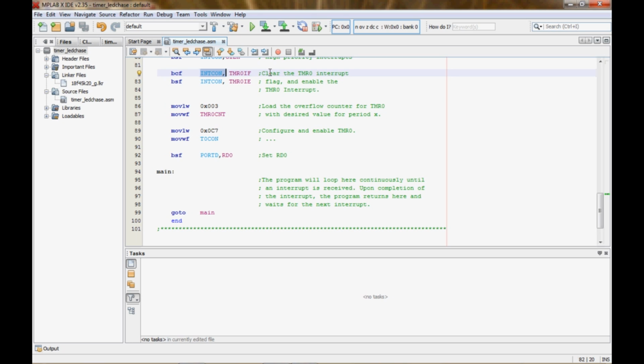If it was timer 1, the interrupt flag, I believe, is in the PIR1 register, and the interrupt enable bit is in the PIE1 register. So you really have to look at your data sheet and look at the addressing and the registers and the controls and all of that, because it can definitely be different from PIC to PIC.